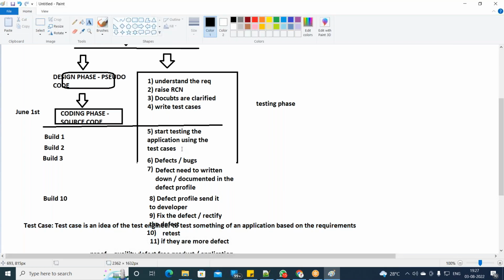Second question is, okay, you have written the test cases. Is it absolutely necessary that you have to execute the test cases? One is yes, two is no.